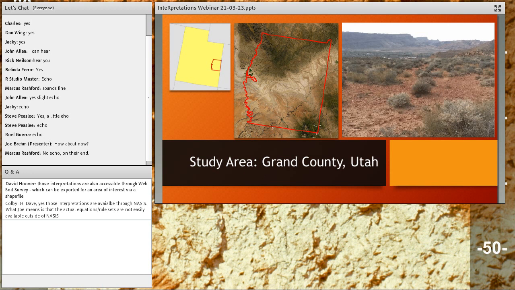It's relatively flat, a lot of rangeland, and then of course Arches National Park right around here, and the town of Moab right about here. This is me right here. This is where I'm coming to you live from.